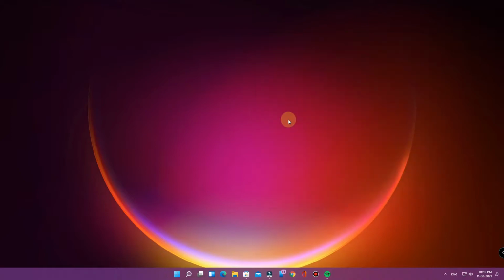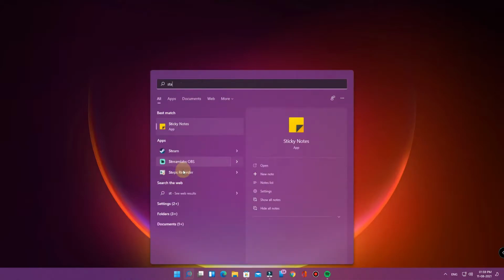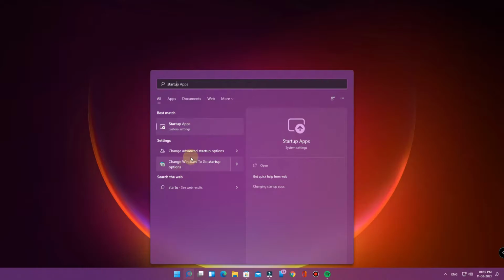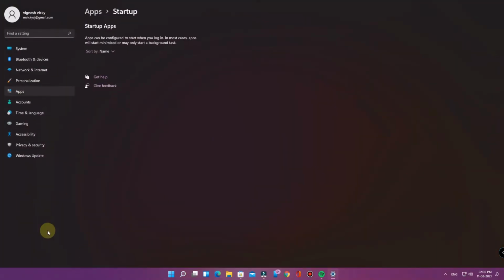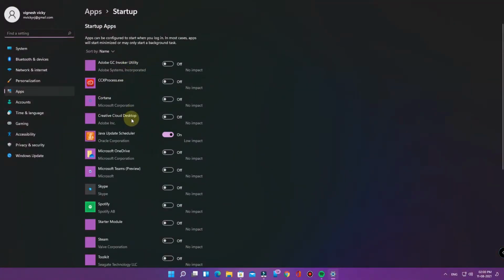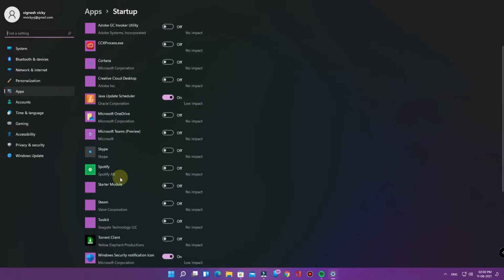Now we are going to disable the Spotify app in the startup applications. For that, just go to the search option and type startup. Here are the startup apps. Just go here and you will get a list of apps that are supported for startup. In the list you will find the application Spotify. I have already disabled that. In case it's turned on, just turn it off, and that's it.